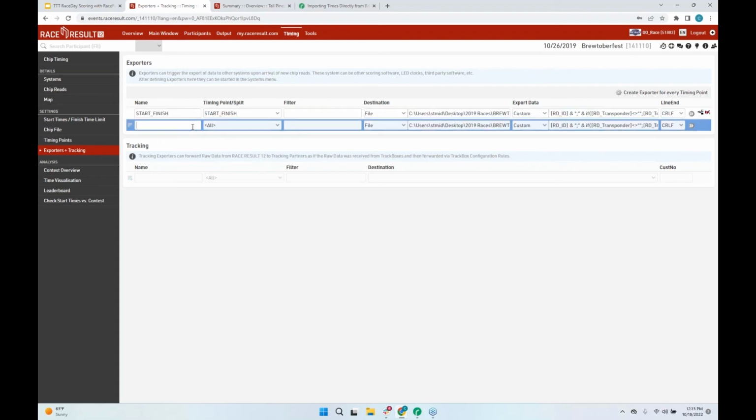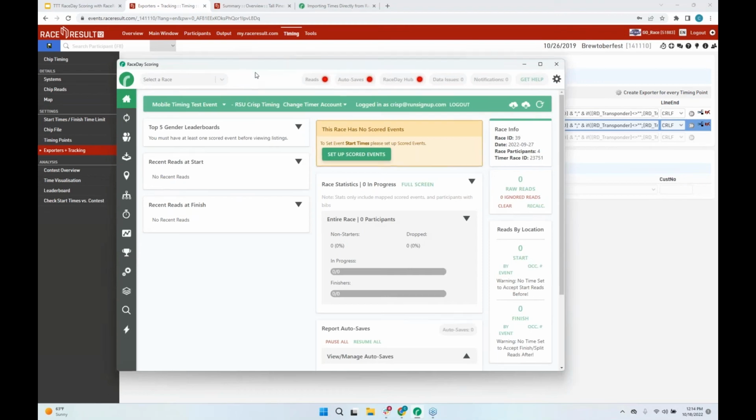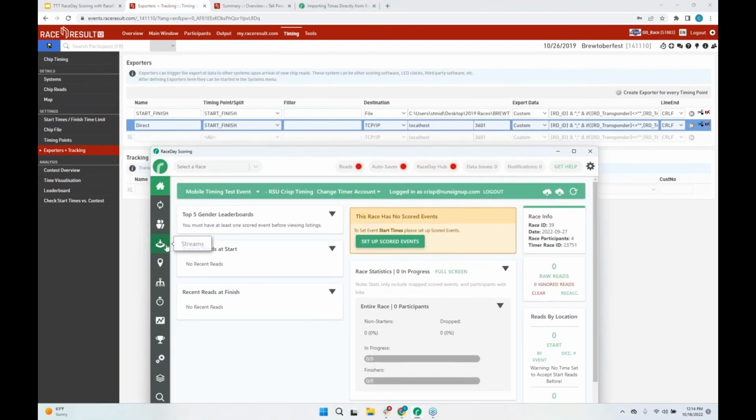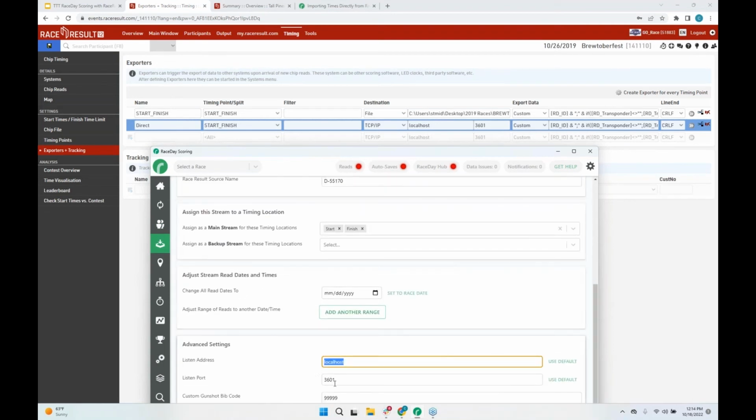But if I wanted to do a direct connect, I could set this to direct, and I could set my timing points to start, finish, all, and I could go to TCP/IP. So my server name is going to be localhost, and my port, I believe, is 3601. And if I'm not remembering what it is, you can go into RaceDay scoring if you've already set one up, and you can go into your streams. You can edit a stream, and you can see localhost 3601. So we know that those two match.